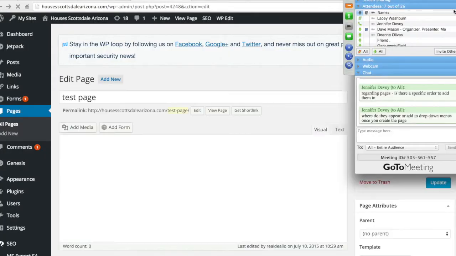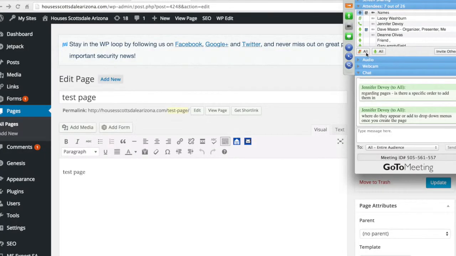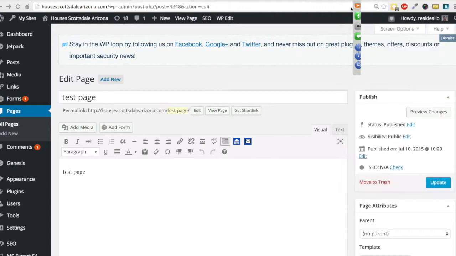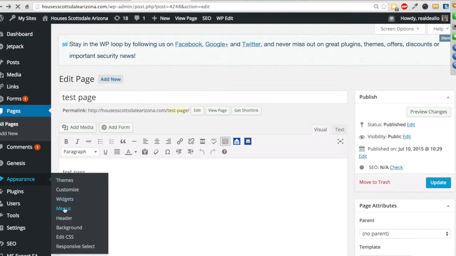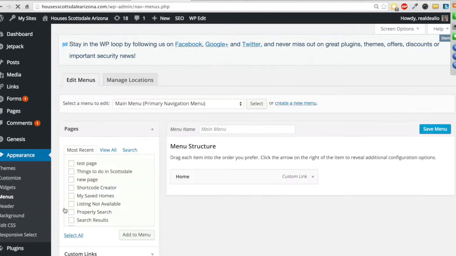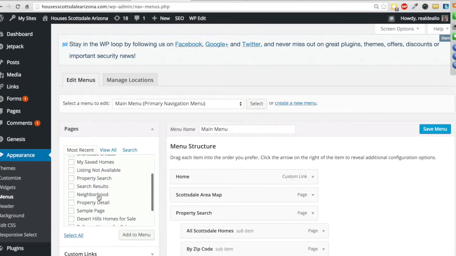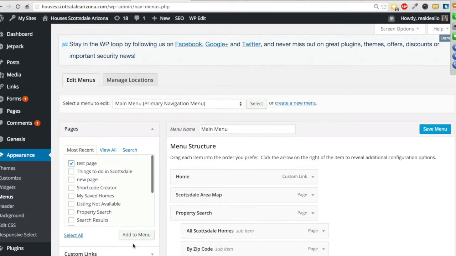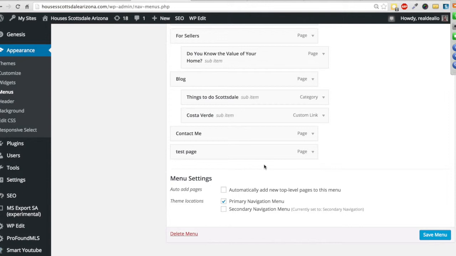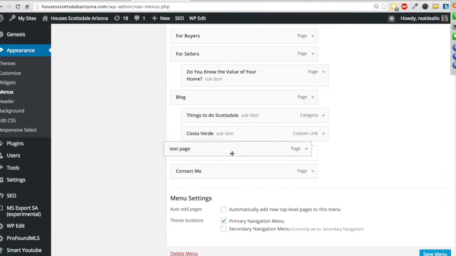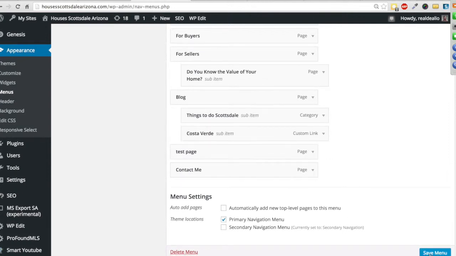So now I need to add it to the menu. I'm going to go to Appearance, Menus. I want to add it to my main menu, which is here. Here's my test page I just made. I'm going to add it, and it'll be all the way at the bottom. And now I can put it wherever I want, like that.